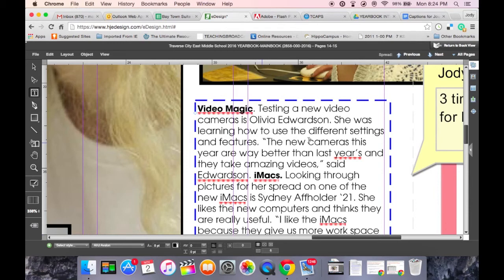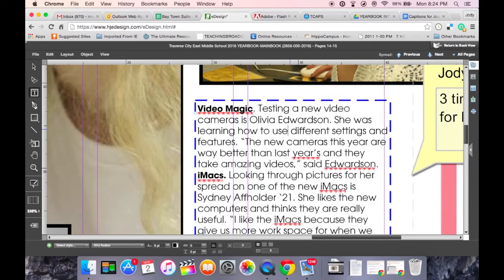And now I'm going to go through here. Testing a new video camera is Olivia Edwardson. She was learning how to use the different settings and features. How about she was learning how to use different settings and features? Okay, that still means the same thing. We've eliminated a word there. The new cameras this year are way better than last year's and they take amazing videos, said Edwardson.